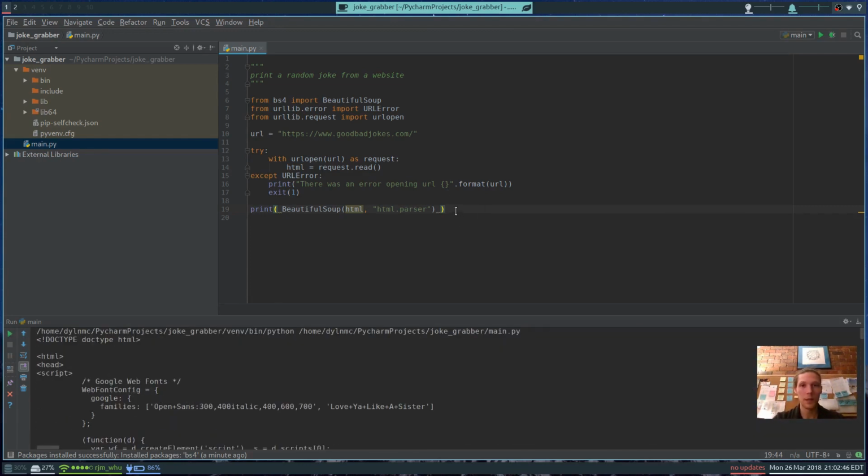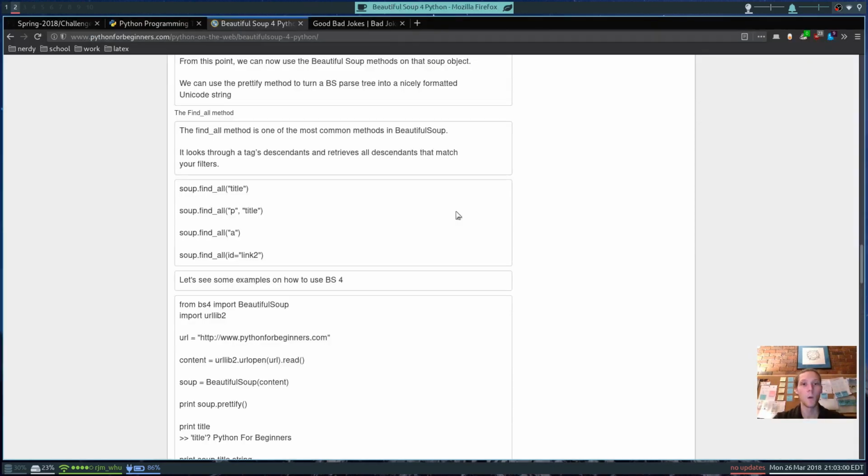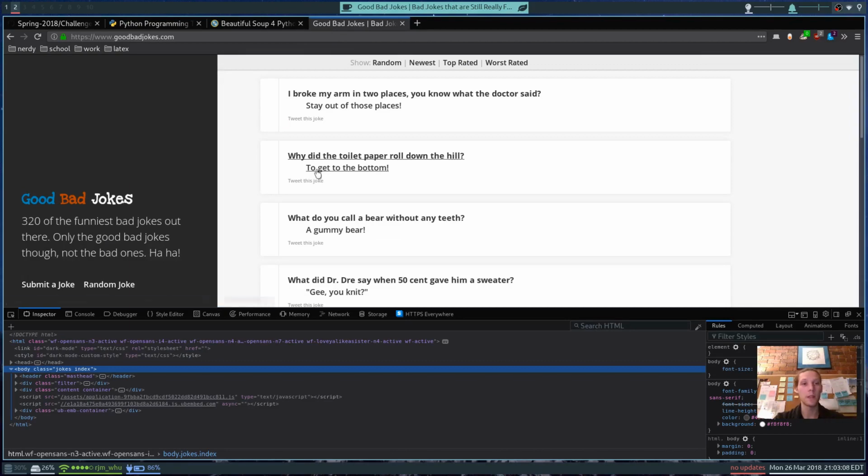So it looks good. Now I'm just going to store this into a soup variable. soup equals BeautifulSoup, passing in all the raw HTML and telling it what kind of parser we're going to use. So now we have our soup object, and we're now going to be using this findAll function to parse out all of the tags in the joke website that we need to.